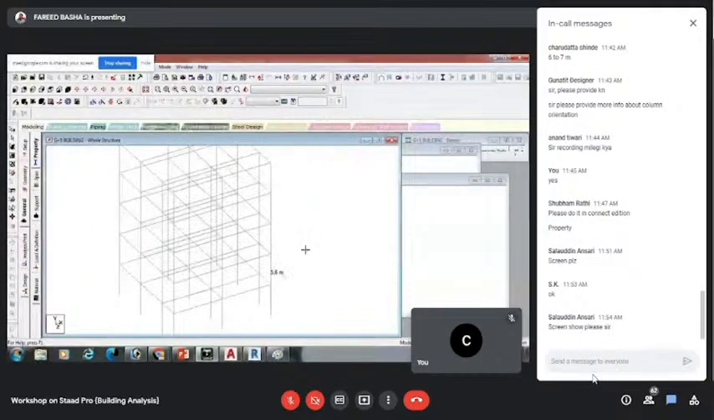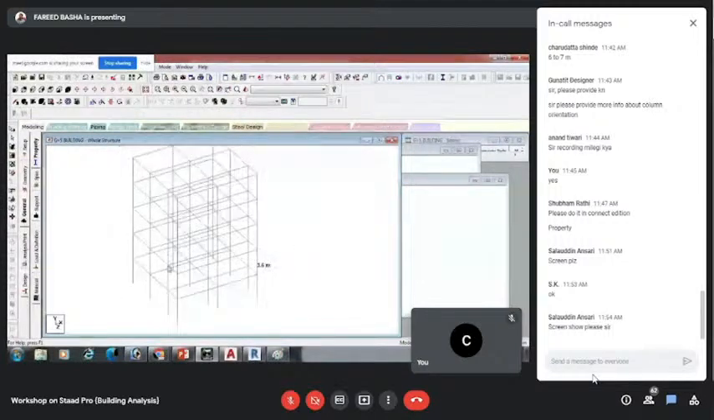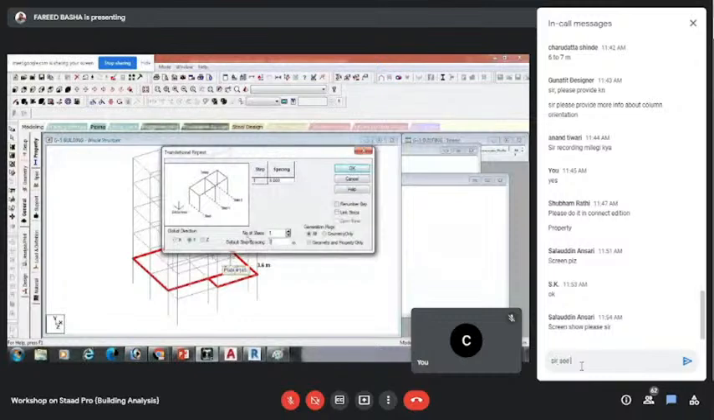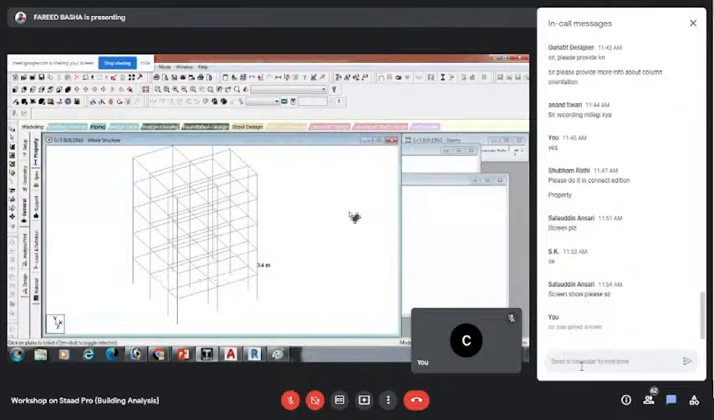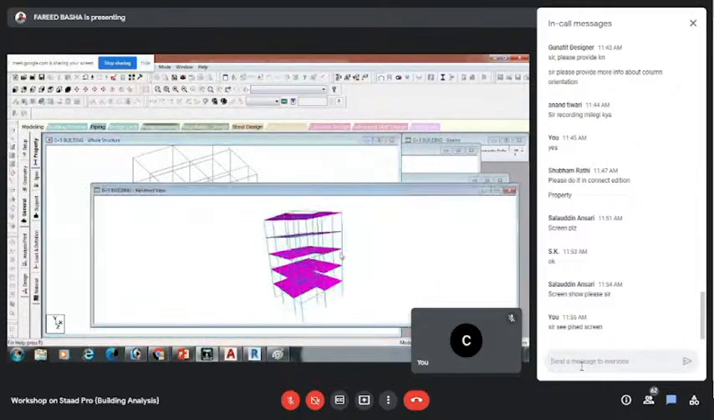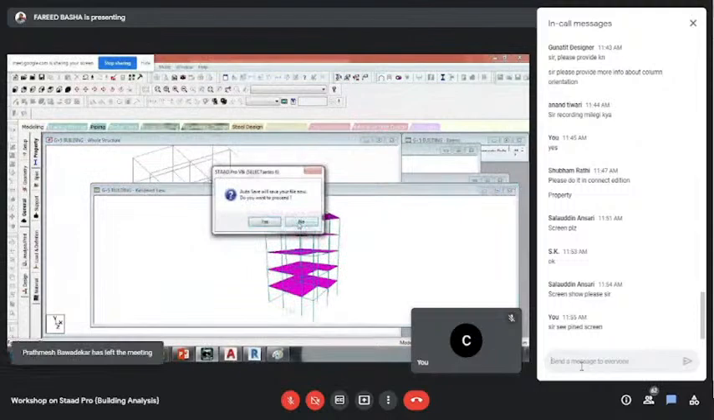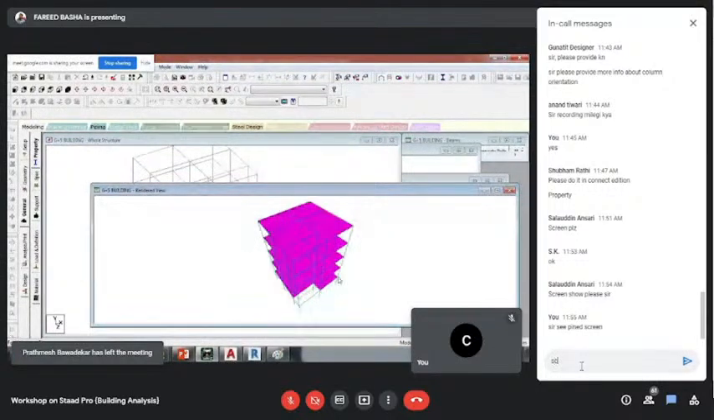So 3.6 meter is my slab height. So again I am going to select plate cursor. Then I am selecting my plates. I am using this translate and repeat option. Y direction 3.6. And how many slabs do I require? 1, 2, 3, 4. I'm selecting 4 here. Just OK. You can see now all our structure has beams, columns, and slabs also.